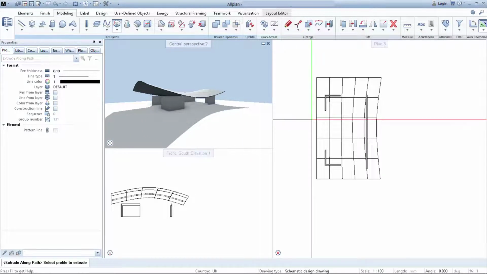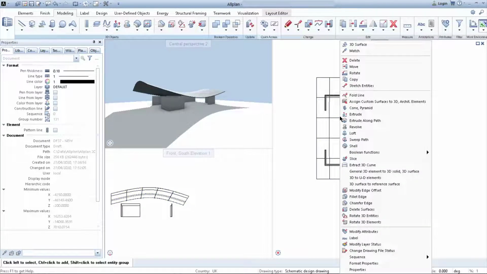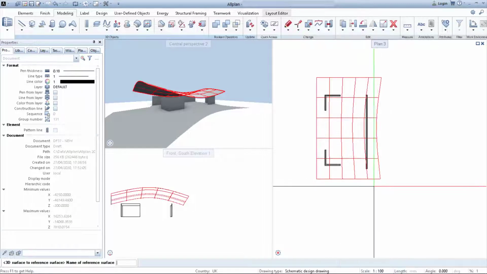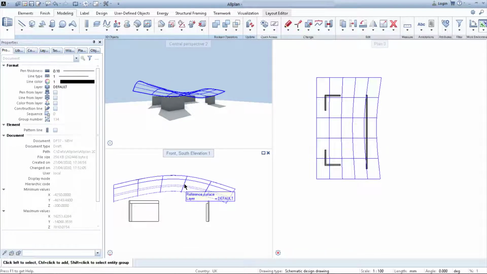Next, we right click on the roof and we can change the 3D surface to a reference surface. By clicking on this, we can see that on the left hand side of Allplan it is asking us for a name, so we can call it roof organic. Click enter, and in our animation viewport the roof has disappeared, but in any other windows we can see it as a reference surface.